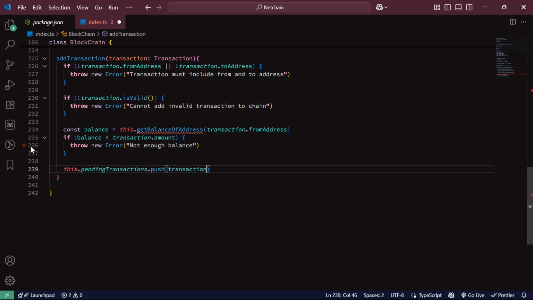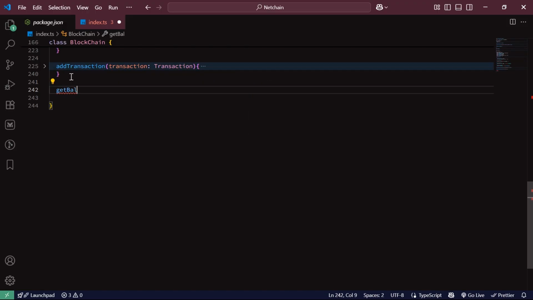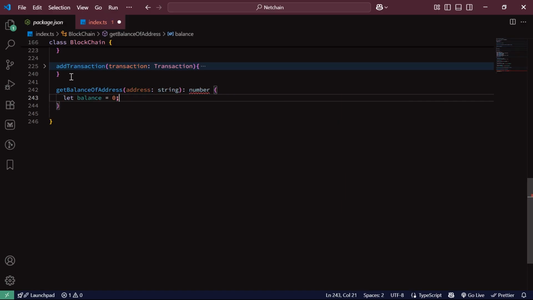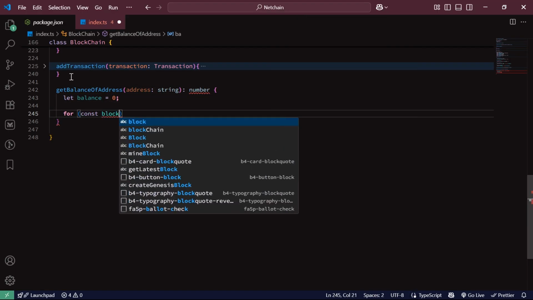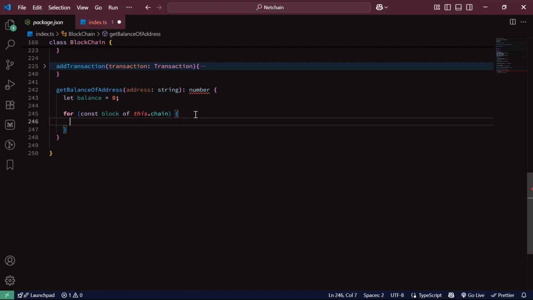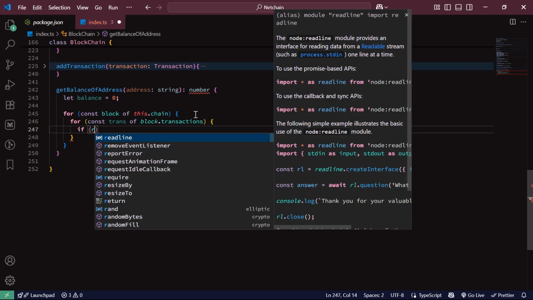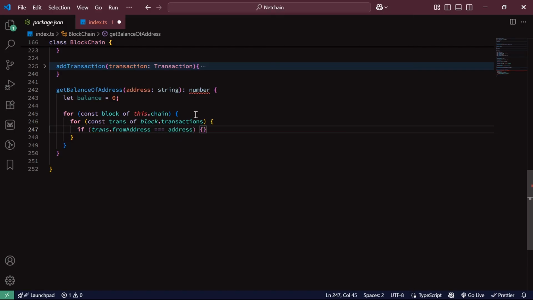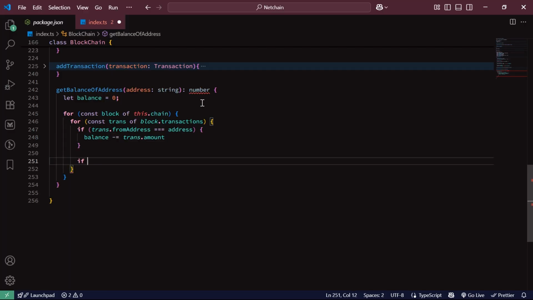I will push the transaction into the pending transactions array, and then I will add a new method, get balance of address, which accepts an address which is a string. Inside it, I will create a variable balance which is 0 and stores the balance. Then I will loop through the blocks in the chain, and for each block I will loop through the transactions in the block, and if the address the coin was sent from matches the current address, then I will add the amount to the balance.